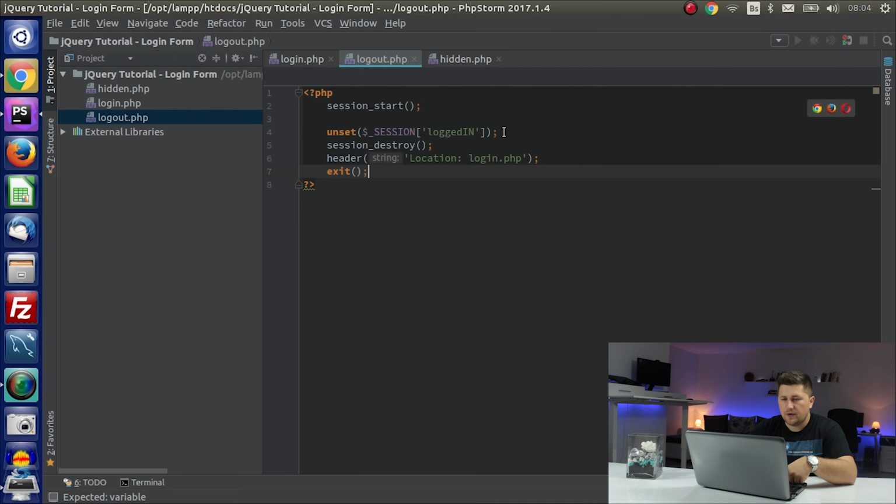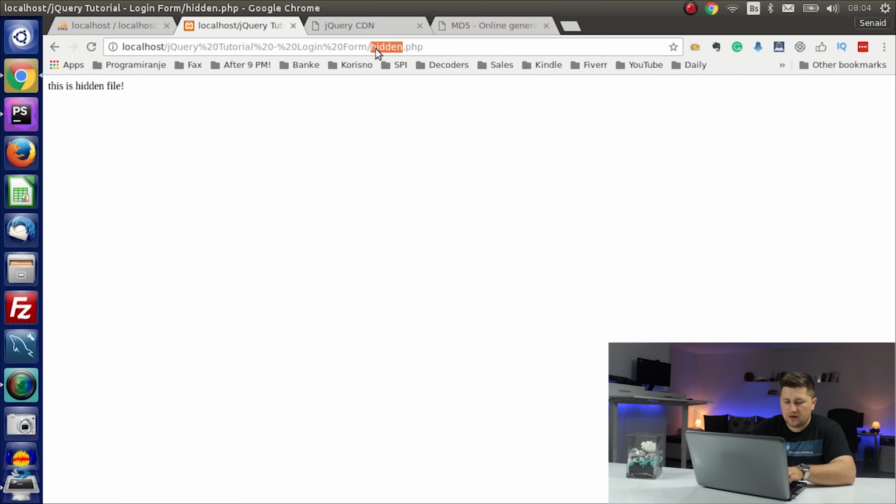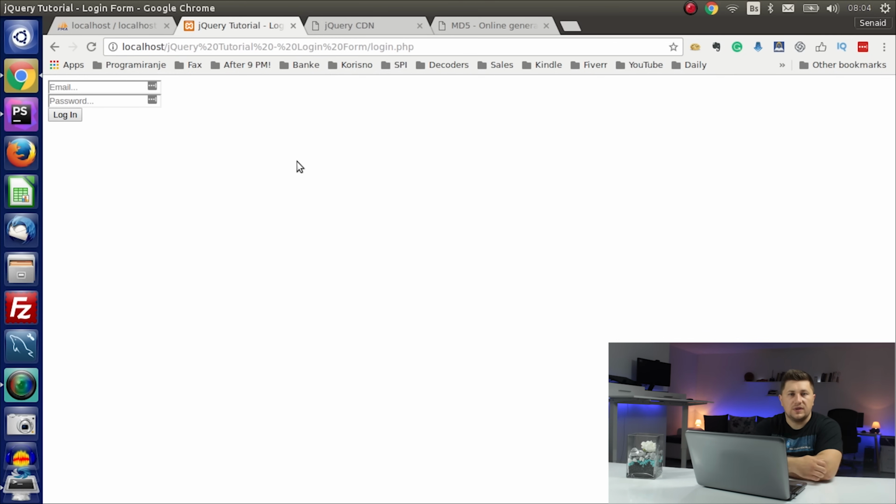Okay, so this means remove the logged in key, call the session destroy, that will delete all other sessions, and also redirect the person to the login PHP. So that is basically what almost every logout page is doing. So if we now call the logout, as you can see, it redirects me back to the login PHP. And if I refresh, it doesn't redirect me anymore to the hidden file because I don't have a logged in session.